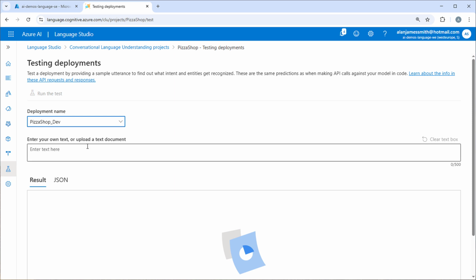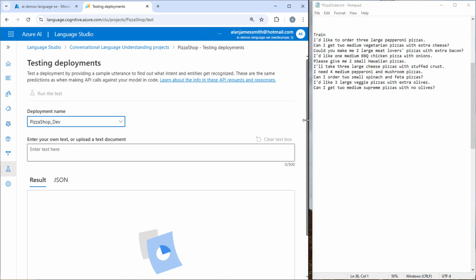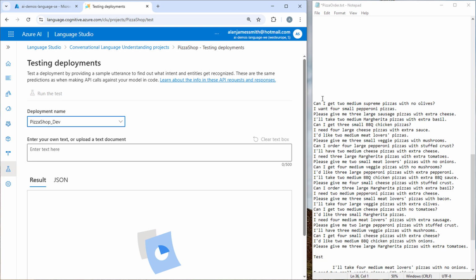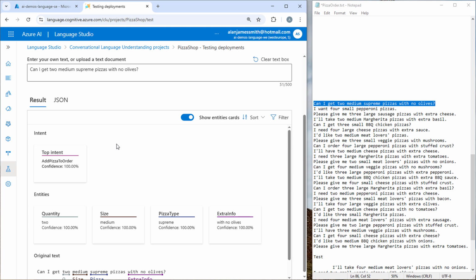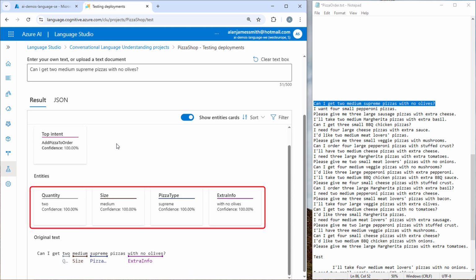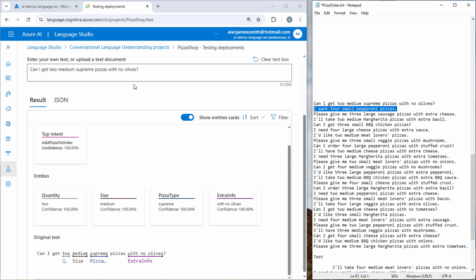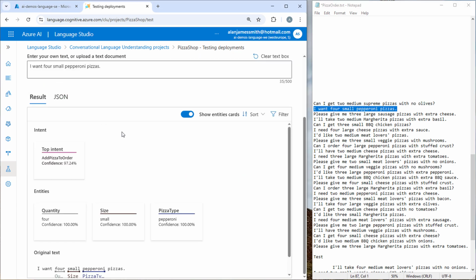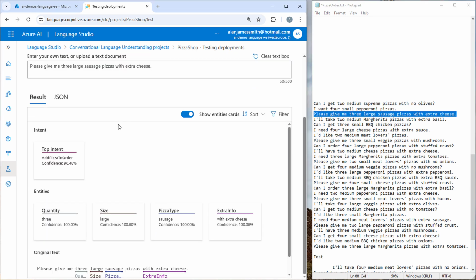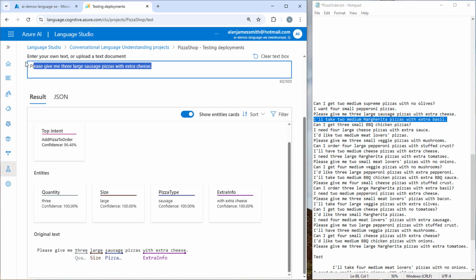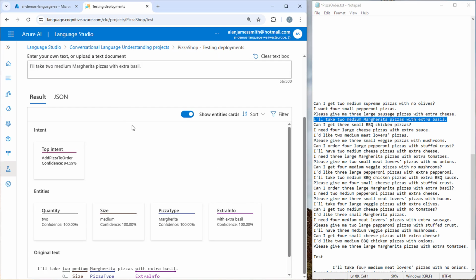I'll select the deployment, and in Notepad, I've got some examples that we can use for testing. I'll take the first example, and you can see there that it's correctly identified the quantity, the size, the pizza type, and the extra info. We can test with another example and see that it's getting the correct results. And the same with the third one. And the fourth one as well. So even though we haven't trained this model with much data, it's still fairly accurate at being able to handle these simple utterances.